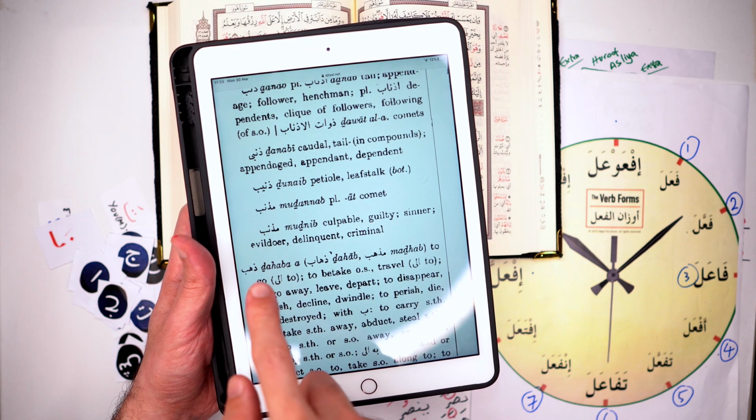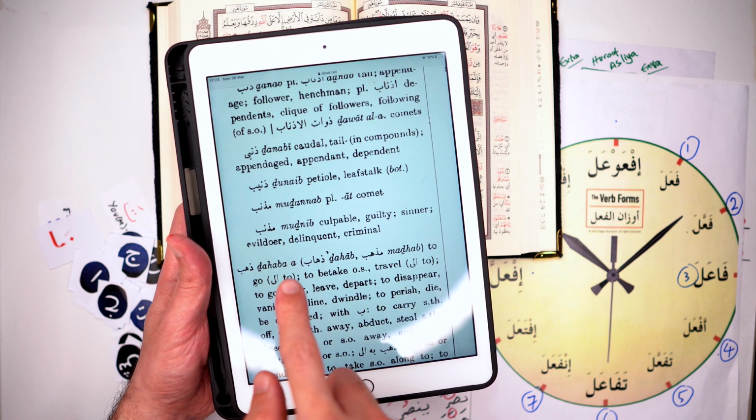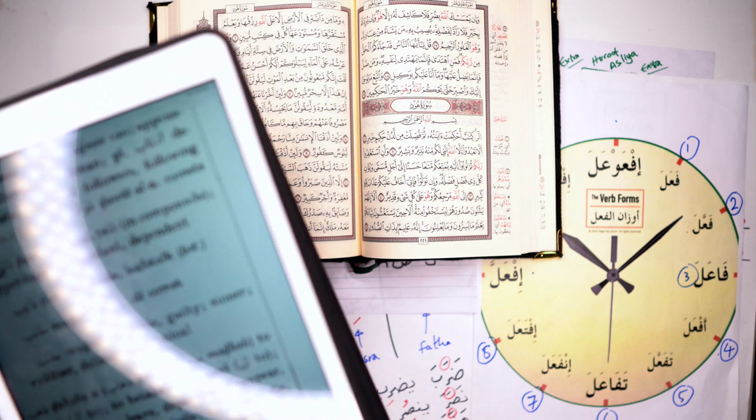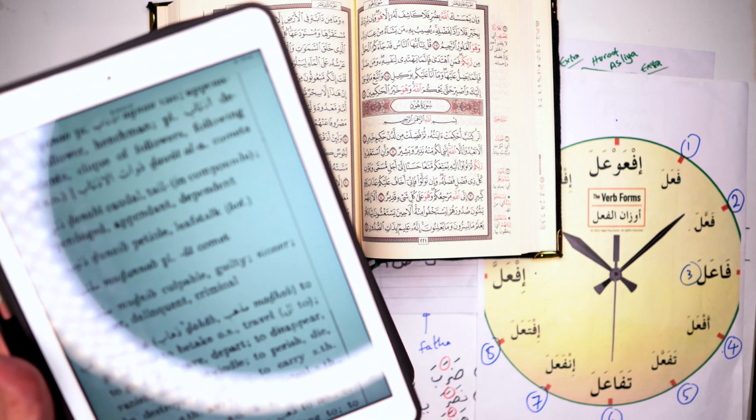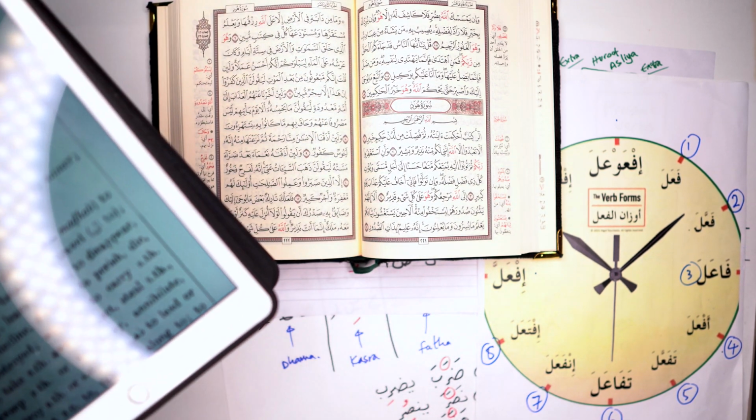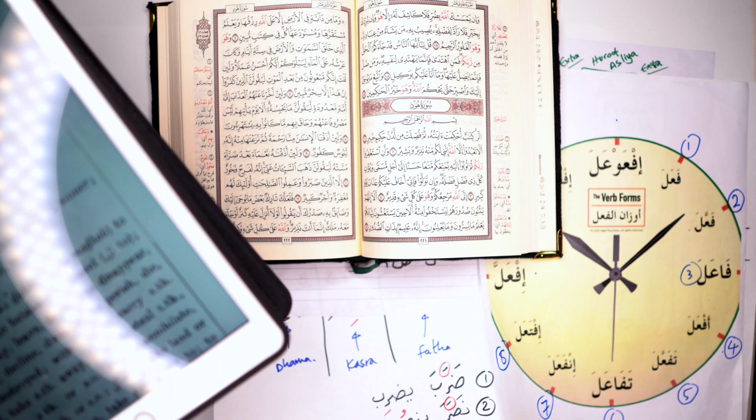Yeah, there's ذهب. So ذهب, it says ذهب with the A. So we know that A is going to be منع يمنع. ذهب يذهب. Okay, so can you guys see this at the bottom?